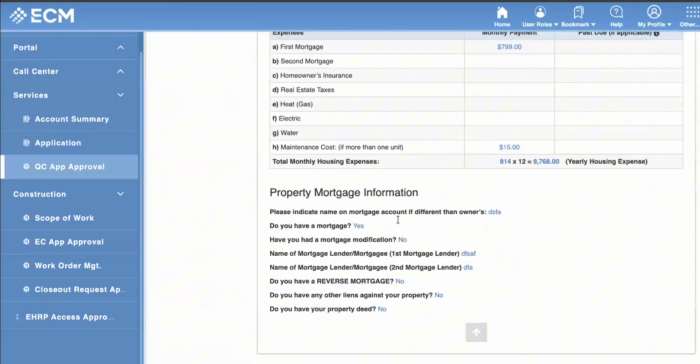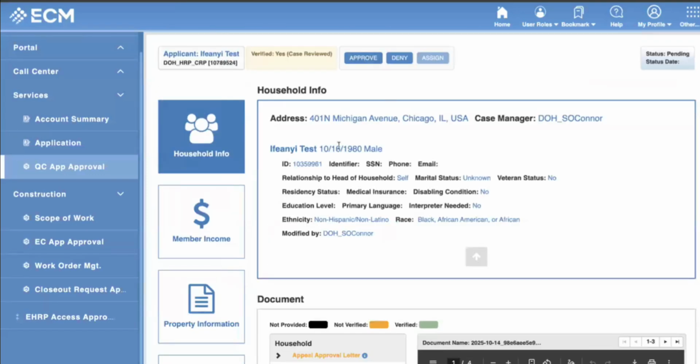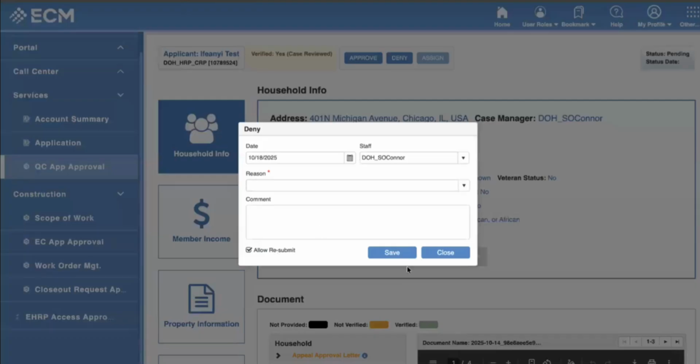And then if this looks good to you, you can click approve, or if it doesn't look good to you, you can click deny. When you click deny, you have the ability to click allow resubmit. What allow resubmit does is it sends it back to the application page for any fixes. But to do allow resubmit, you have to put a comment here. Missing, let's say like they're missing a document. And just let them know what document they're missing. And then click save.